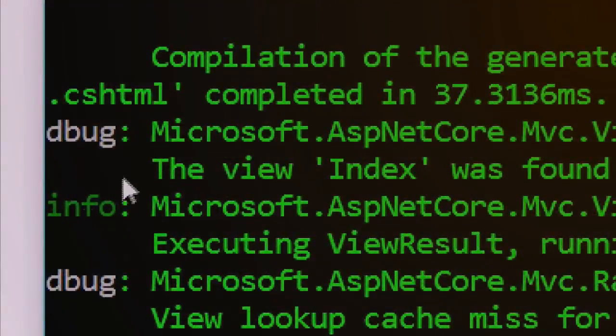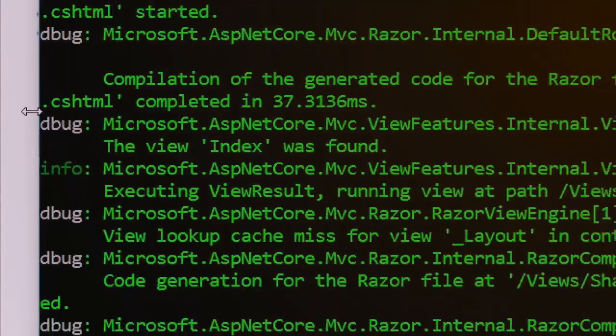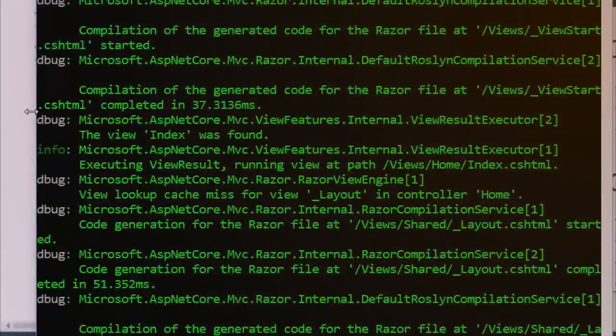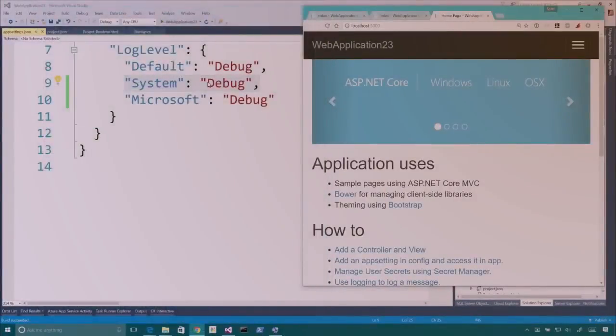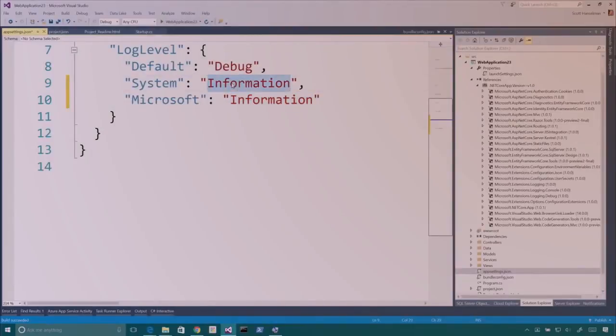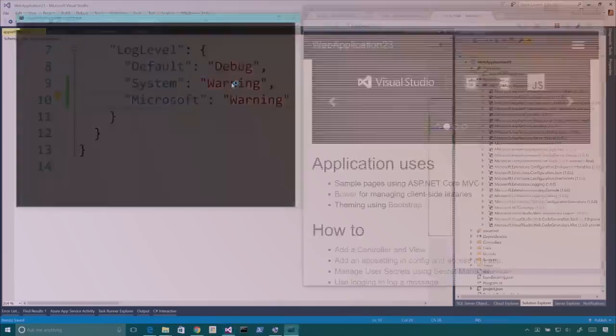So debug would include info and critical, etc. So here's a debug one where it says index was not found. And then it says, oh, I looked up in the cache and I didn't find debug. That's too much, right? Let's go back here and set it to warning.